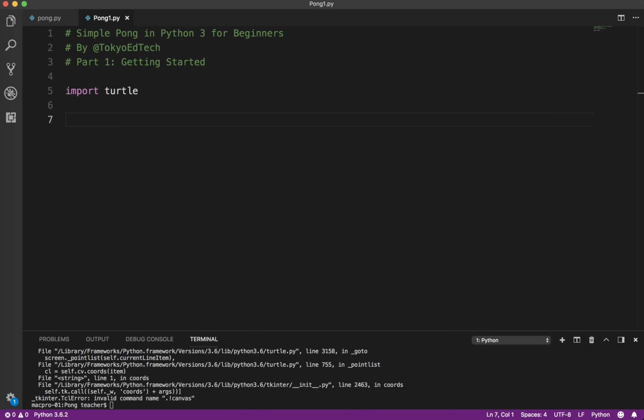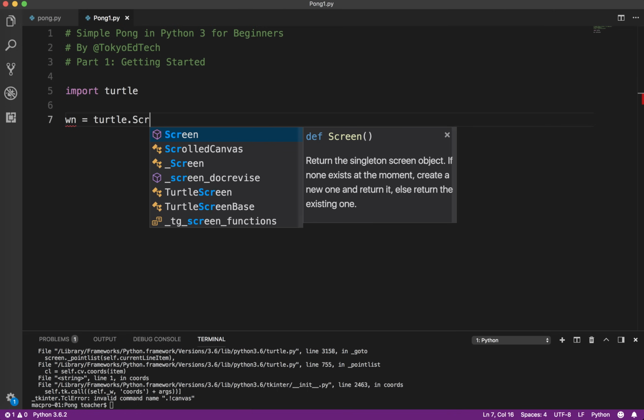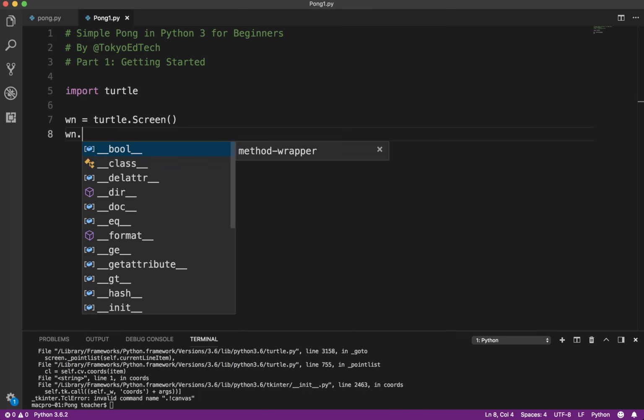So now that I've got my turtle module imported, I need to create a window. So I'm going to call it wn. You can call it win, W-I-N, or whatever you want to call it, but I use wn. And it's turtle.Screen. Notice the S is capitalized. It's very important. And I'm going to give it a title.